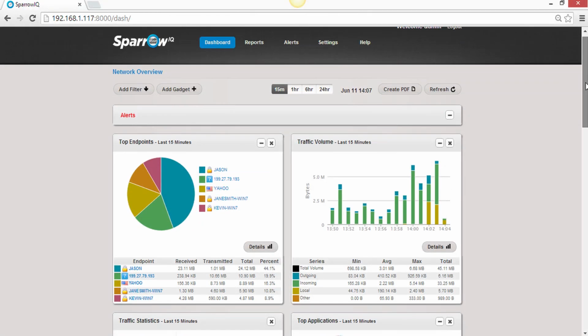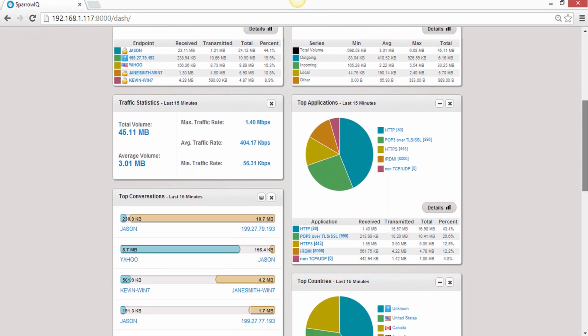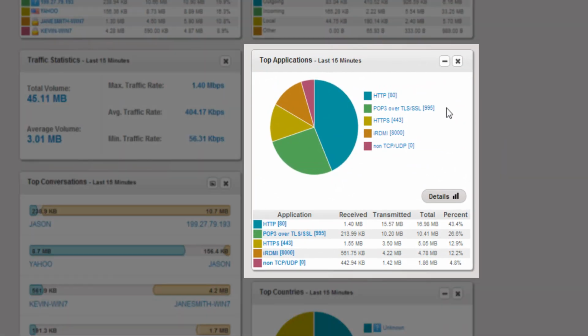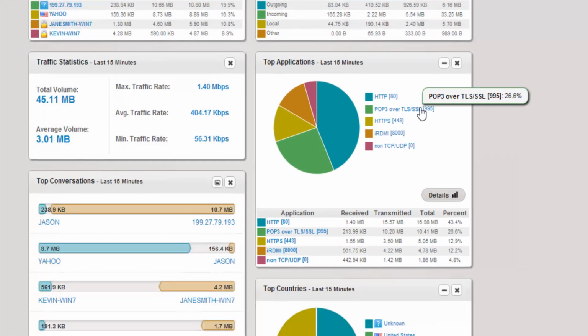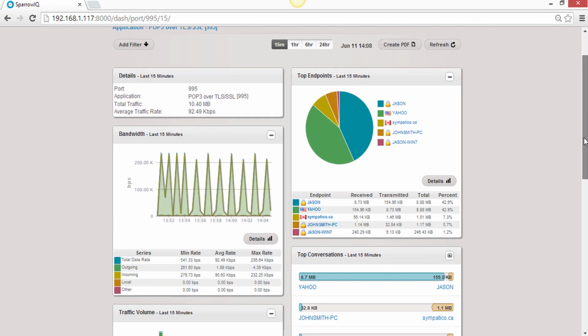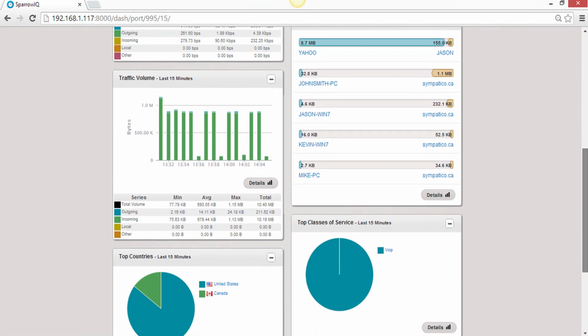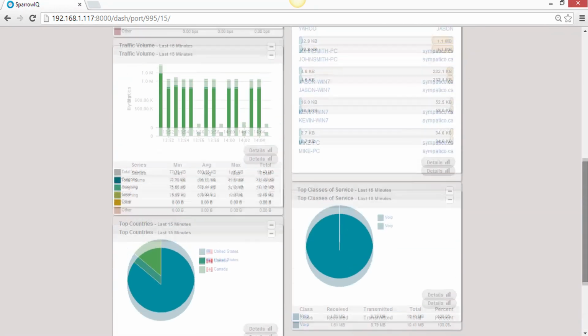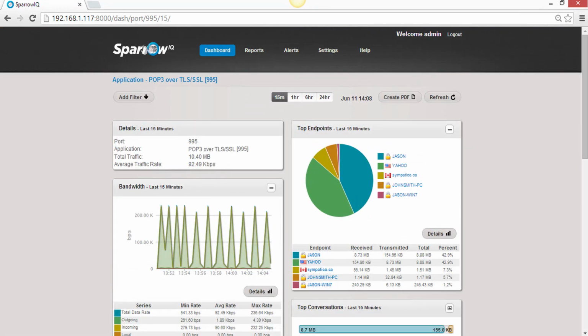Let's look at the top applications dashboard gadget. This gadget lists the top 5 applications that are generating or consuming the most traffic in the network. Clicking on the application name will open up an application performance view detailing the various statistics about that specific application over the selected time period.